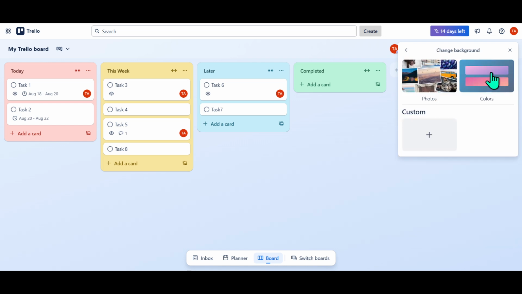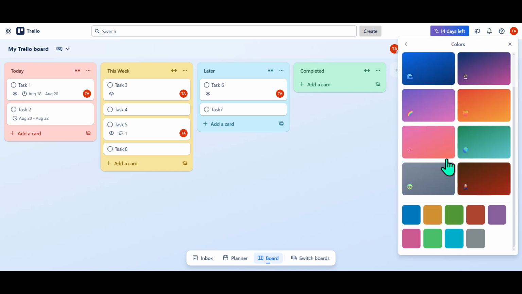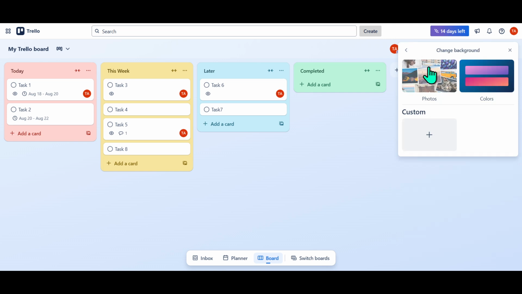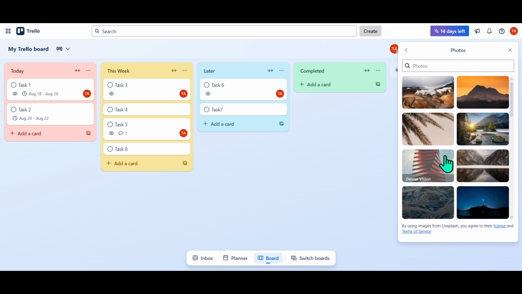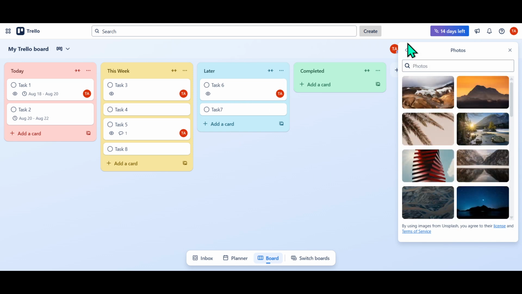If the existing selections don't quite fit what you're envisioning, don't worry. Trello also offers the option to upload your own images to use as a background. Look for the Custom button, which allows you to add any image you desire. This could be anything from a company logo to a personal photo that inspires you daily. It's a fantastic option to really personalize your workspace and make it more relatable and unique to you.